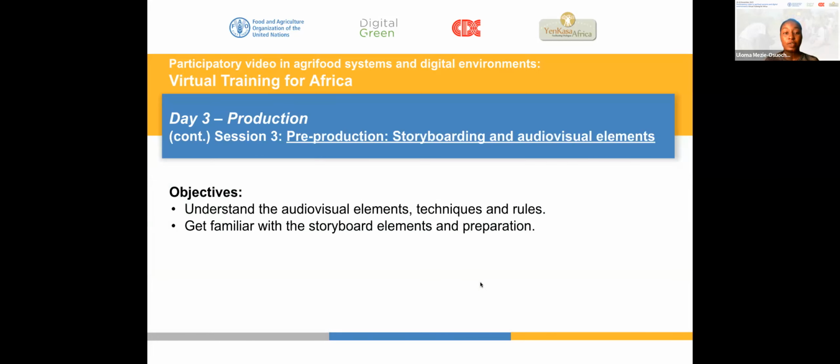So for production, for the storyboarding session, the objective of this is to understand the audiovisual elements, the techniques and rules, and also for us to get familiar with storyboarding elements and preparation. So this is going to be an interactive session to be interesting. You would learn more about storyboarding, which you would put into practice in the group work. Next slide, please.